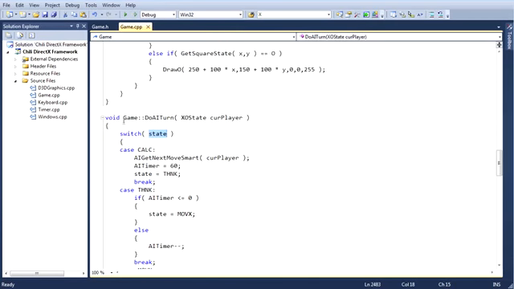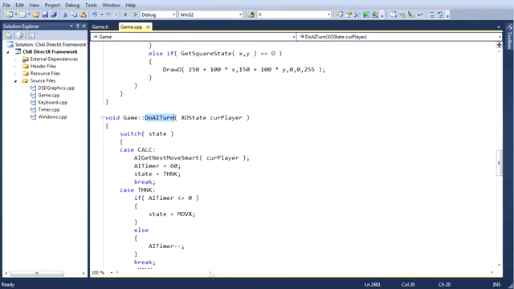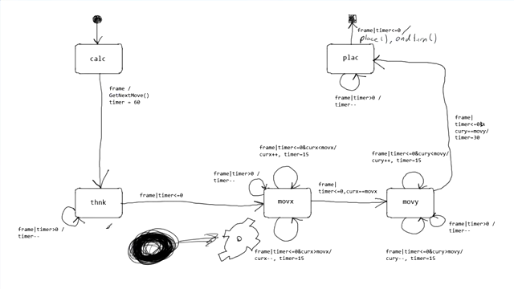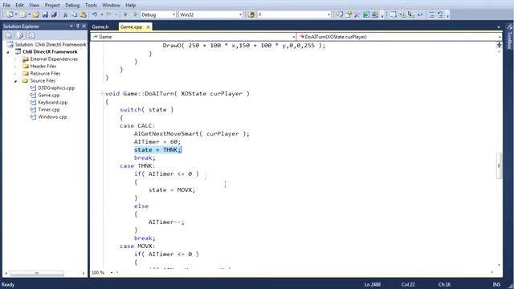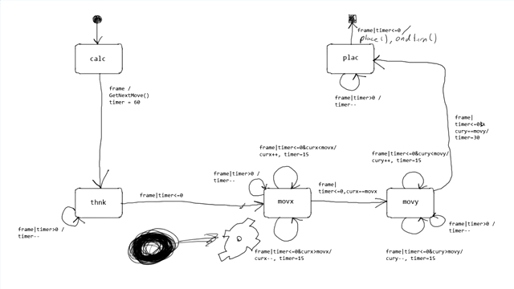Now, the state machine is always called on every frame, and that is why I modeled it such that the trigger is a new frame, because that is what triggers calling this function. So here we have get next move, set the timer to 60, and set the state to think. And here we have get next move, set the timer to 60, and transition to think. So it's the same thing, just in code here. In the think one, we have an if statement. If the timer is less than 0, transition. If not, decrement the timer. And here again, we have two different transitions, and they depend on the timer. It's a condition of the transition.